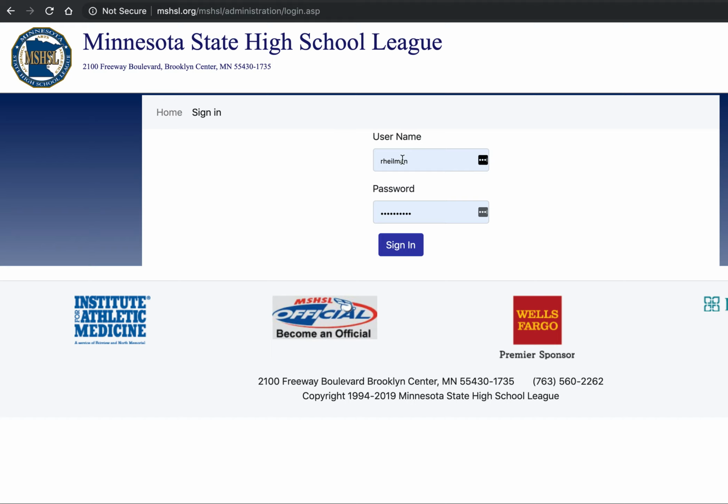If you do not know your username or password, your athletic director or the Minnesota State High School League does have that information available. You can contact them probably in a forgot email or forgot username link, or quickly submit one to your AD and get that. Once you've entered your username and password, you will sign in.